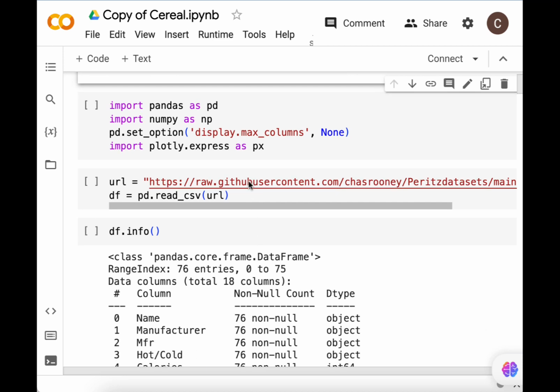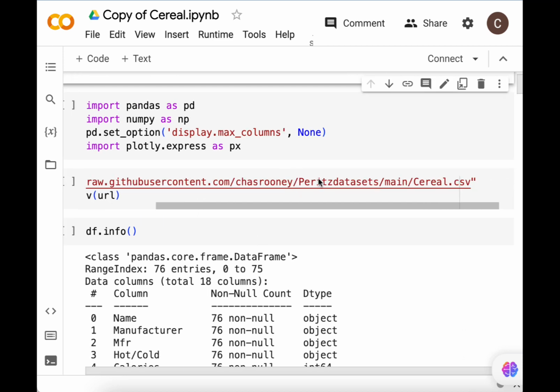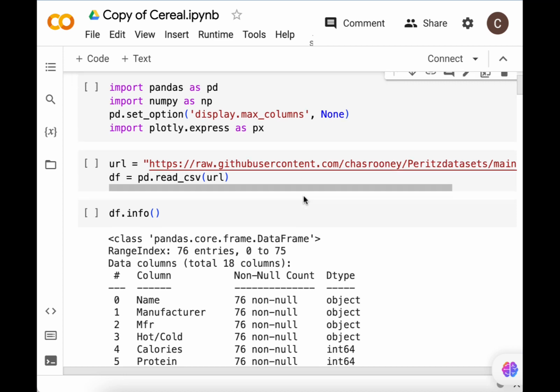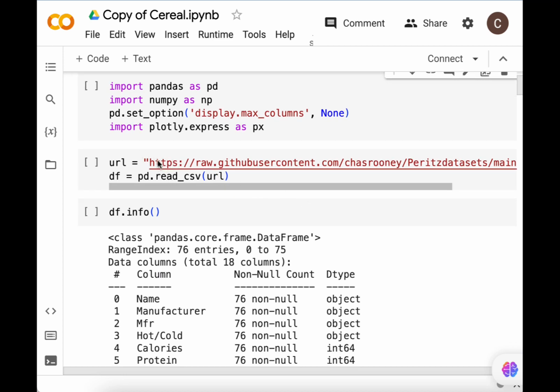So we load the data frame, and again, we gave it a URL of a CSV file, which is just the most basic kind of table of values. And so we put that URL into a variable called URL, and then we created a data frame by using pd.read_csv, and then the variable that contains the URL for our data set.